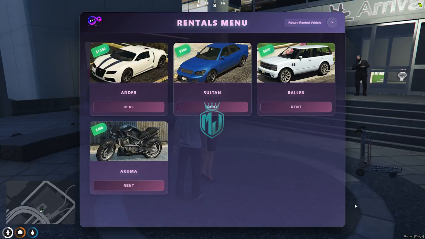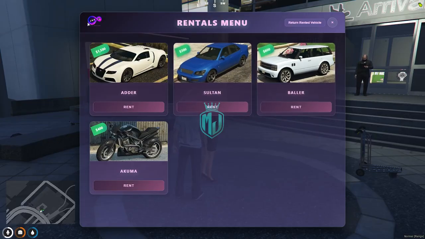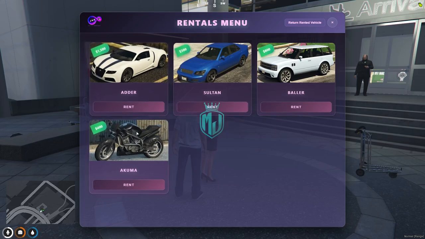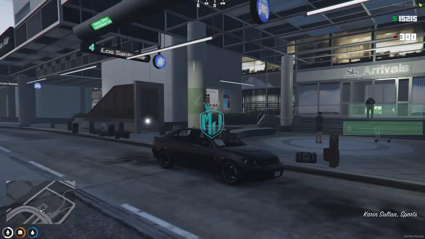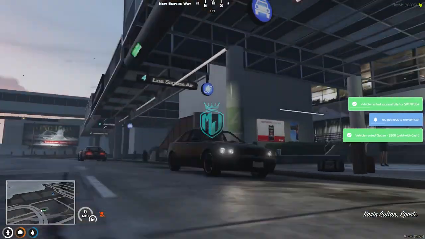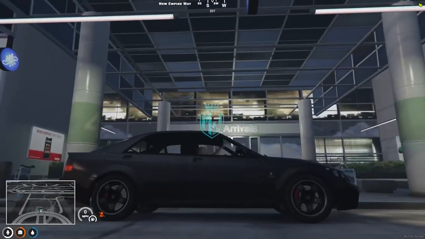So you will get to see this type of modern UI design. As you can see, you can change this logo and the UI theme as well. And we have these vehicles right now and you can add more. So I'll just go with Sultan, and as you can see we got our vehicle with a rent number plate as well, rent 884.